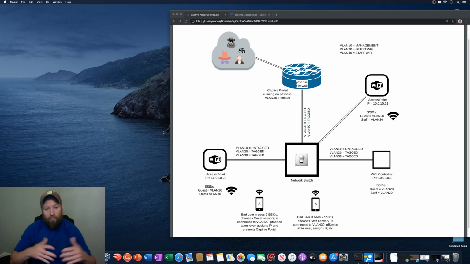And so I did this diagram real quick, and it's a little bit more in depth than just a guest Wi-Fi network, for example, but I added some extra things just to show how it may work with other things. So in this example, we've got the pfSense firewall running, and we've got VLAN 20 and VLAN 30. 20 is the guest Wi-Fi and 30 is the staff Wi-Fi. And the Wi-Fi controller is running on its own Wi-Fi management VLAN, and that's 10.